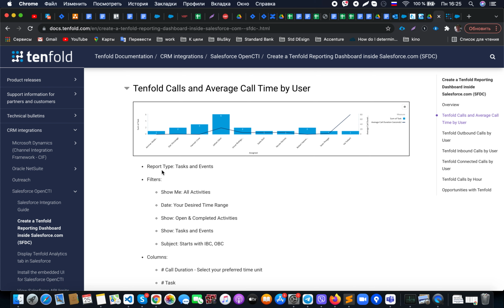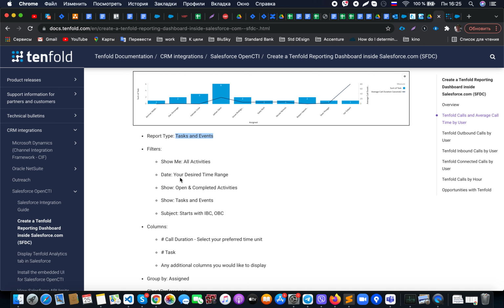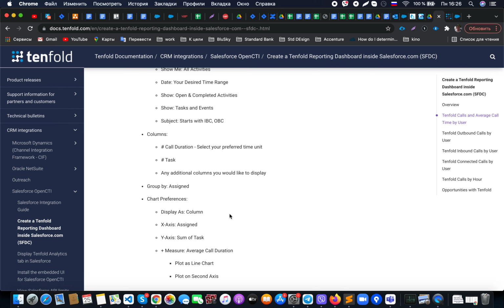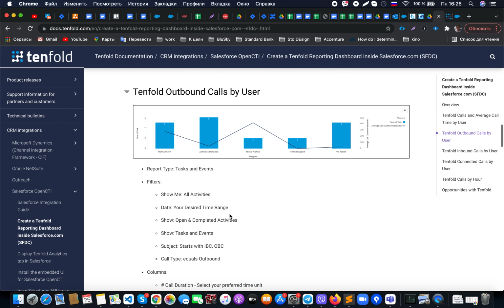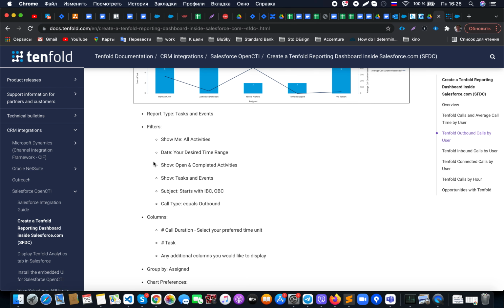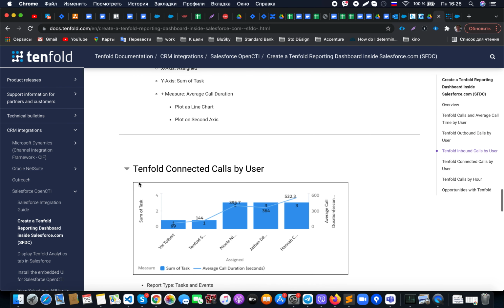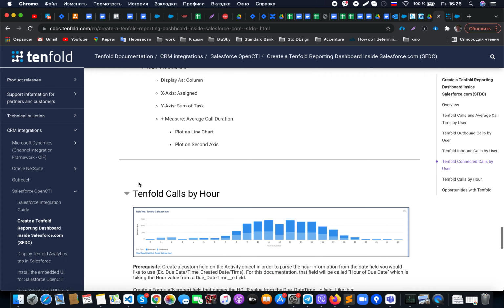All we need to do is, as you could see here, all instructions are provided. For example, we should create it based on the report type, tasks and events. What should we show, like all activities, what the date should be, what we should exactly show, what the subject should be, and all the stuff. So for us to build this kind of thing, it's not a big deal, because all instructions are described and provided in a good way here. So I will attach this document for you, and you could see all of this good stuff available here.